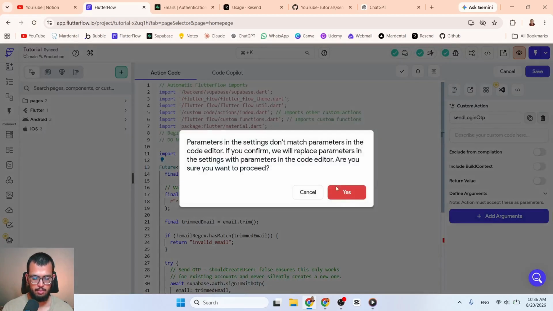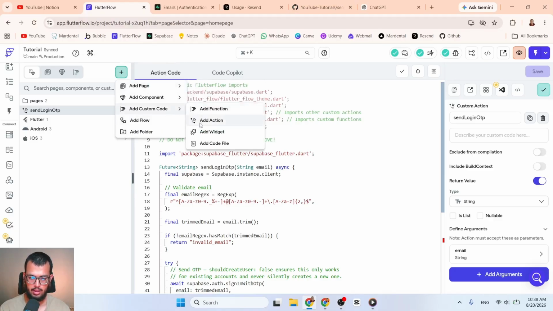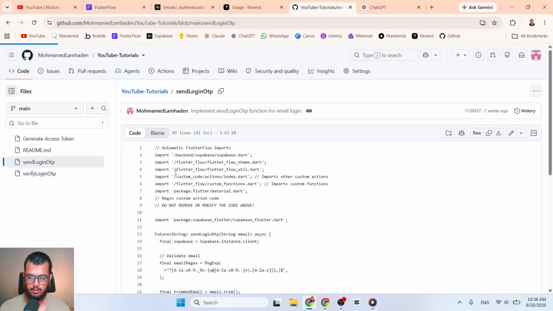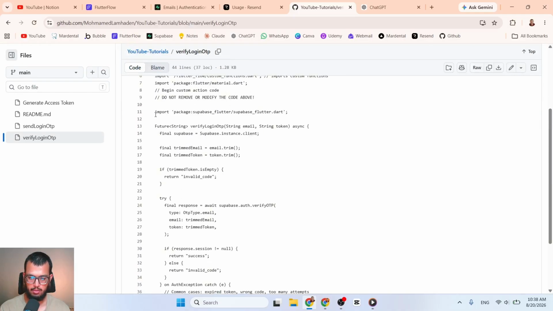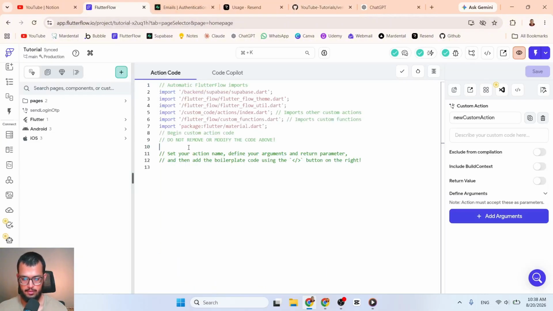They will create the parameters for you, which is email. Then you can click here to compile and see if it has any errors or not. As you can see here, we have no errors at all. So we can go ahead and add the other custom action, which is verify. Again, copy from the import all the way here, and we will explain every code in the next few parts, so don't worry.